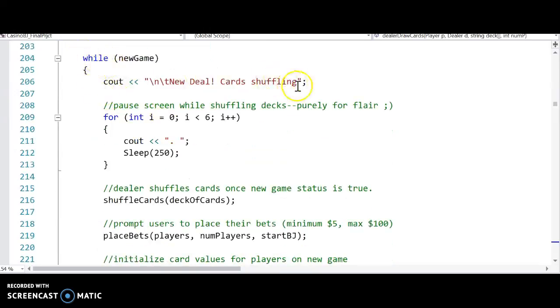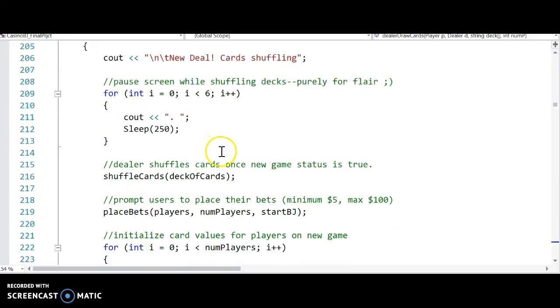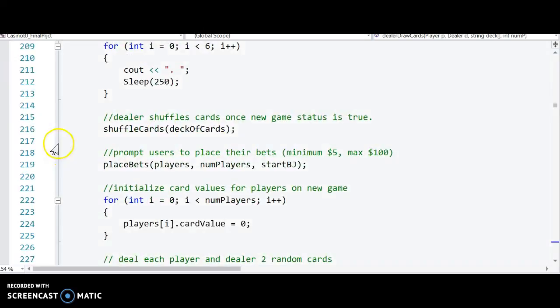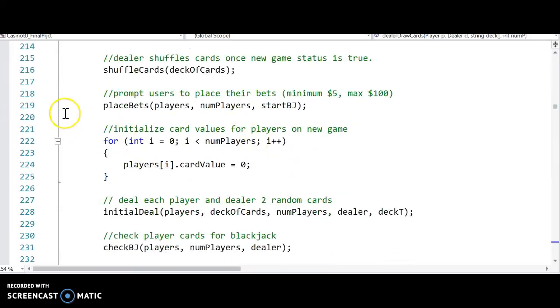And we started a while loop that will mimic the cards being shuffled, but obviously that happens in a nanosecond, but we pause the screen just for a second to make it a little user-friendly for the viewer. After that is done, we call the shuffle cards, where we'll shuffle the deck of cards, and then the players are prompted to submit their bets for the particular hand.